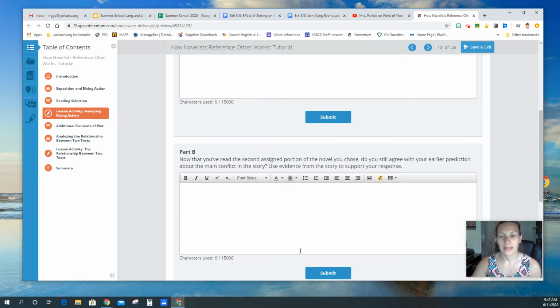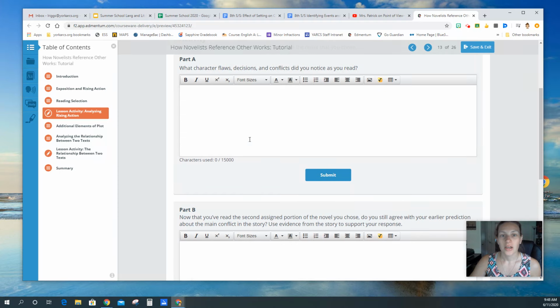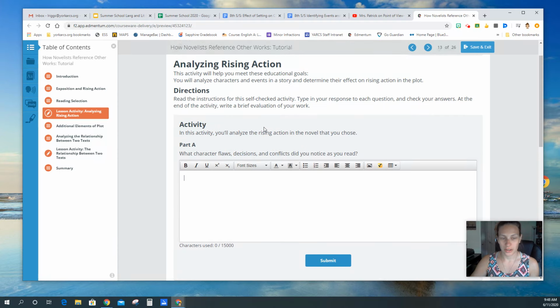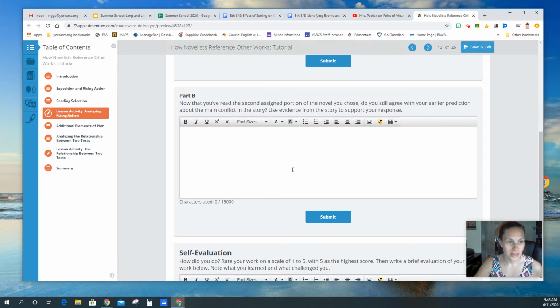And again, in this second question, it's going to ask you, now that you've read the second portion of the assigned novel, you don't have a novel. Hang on one second. Do you still agree with your earlier prediction of the main conflict in the story? So that was from an earlier thing in here. So in this part B, I just want you to tell me what the main conflict of the story is. What evidence do you have to support that from the text? So you're going to have to go back to your PDF or to your documents from Monday or Tuesday in order to complete this assignment.